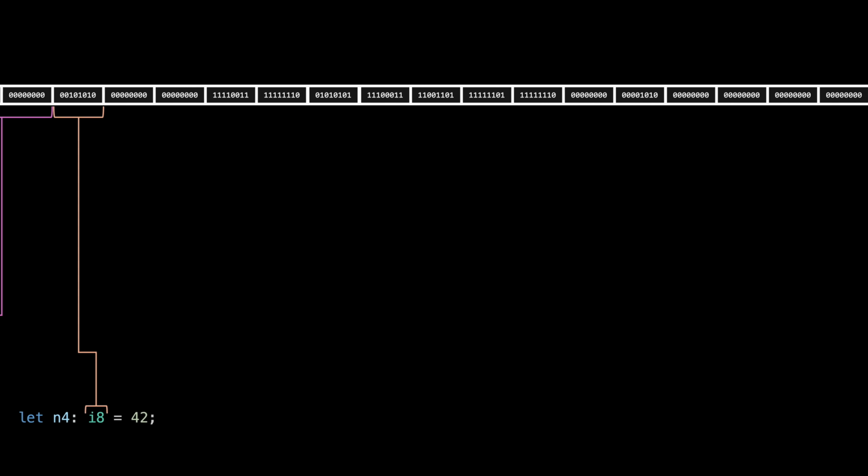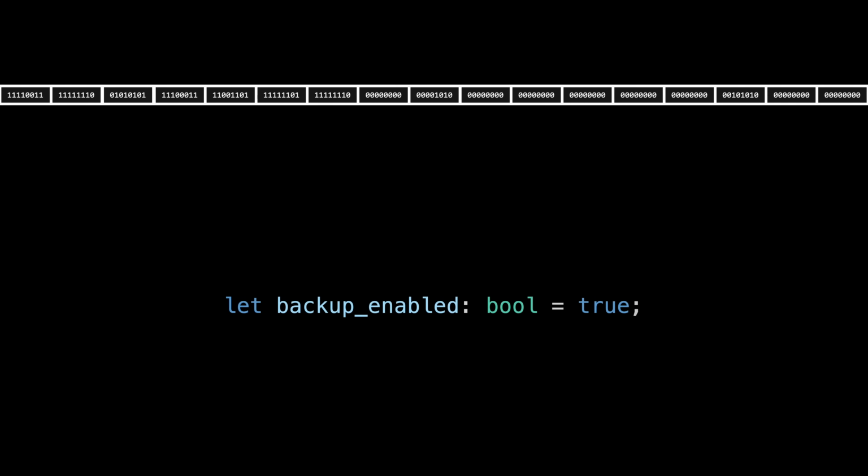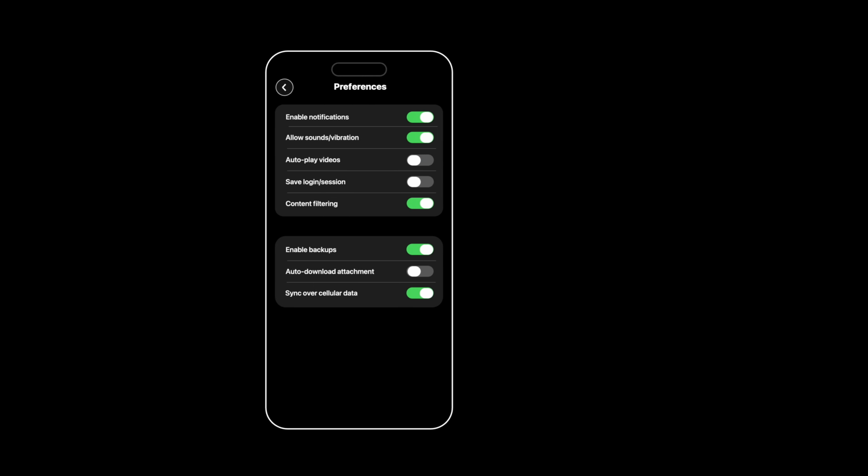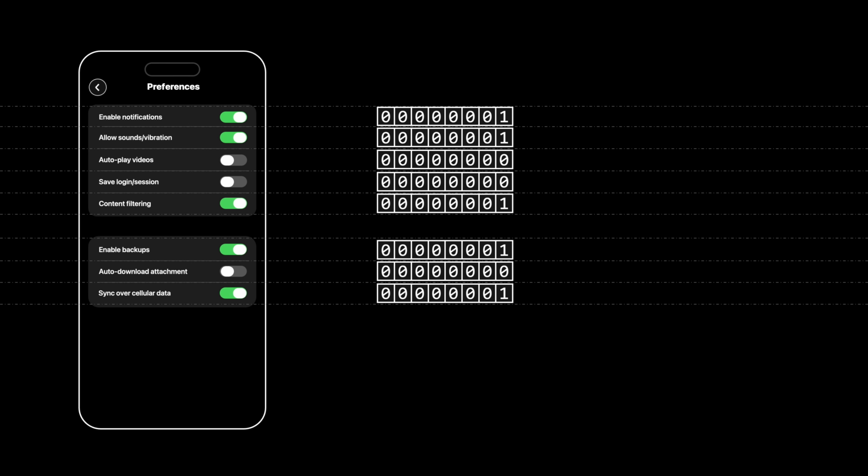So when we declare a Boolean variable, it will normally be stored as a whole byte, even though only 1 bit is actually used. The remaining 7 bits are wasted. If we need to implement 8 toggle switches and store their values, we would normally need 8 bytes of storage, even though the toggle states themselves only require 8 bits.